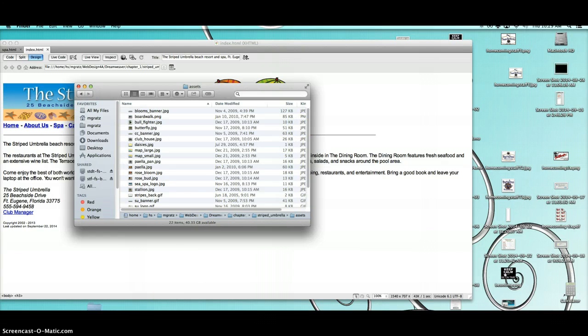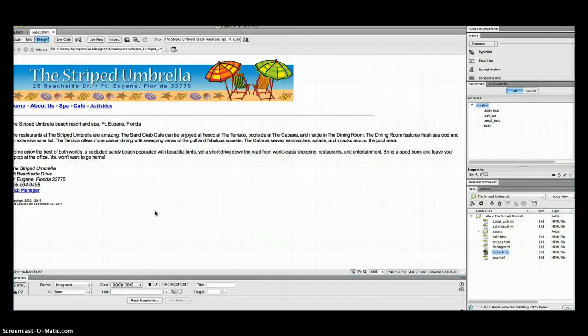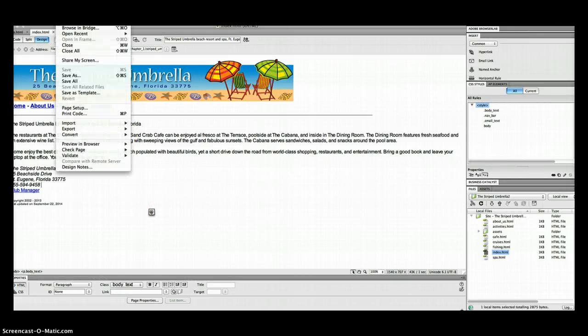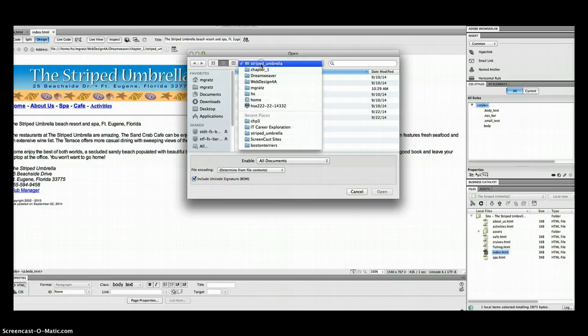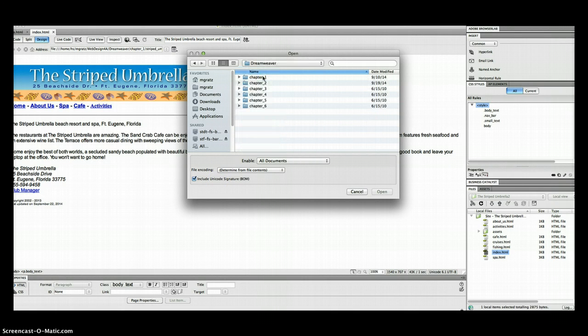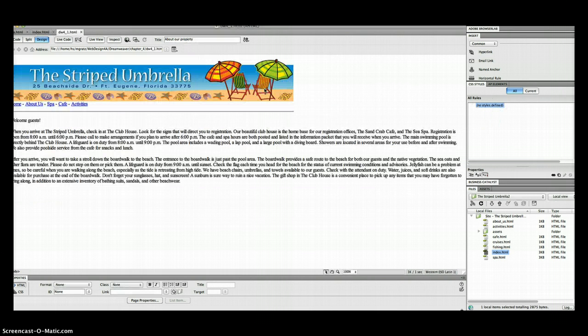Remember, you will need to do that for each website that you create or work on in Chapter 4. Now you need to go back into Dreamweaver and we need to open DW4_1. So now you're going to go to File, Open and you're going to navigate into your Dreamweaver folder, Chapter 4, and here's DW4_1. We're going to go ahead and open it up.